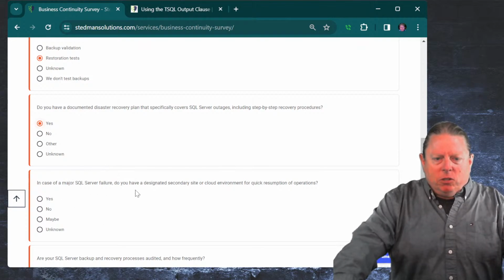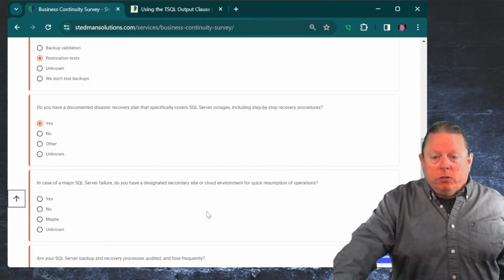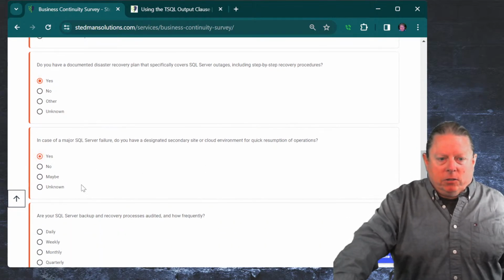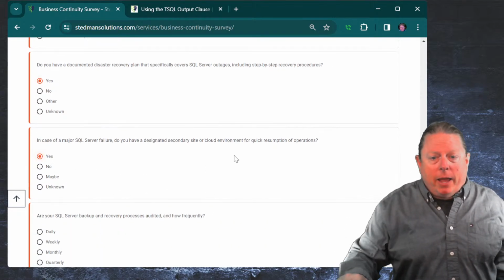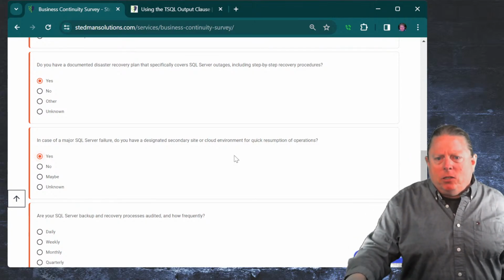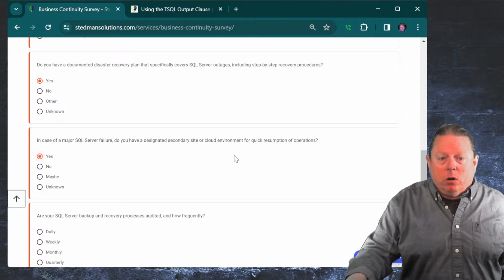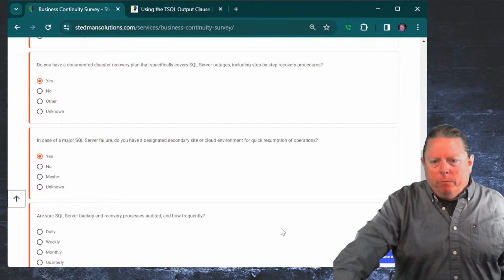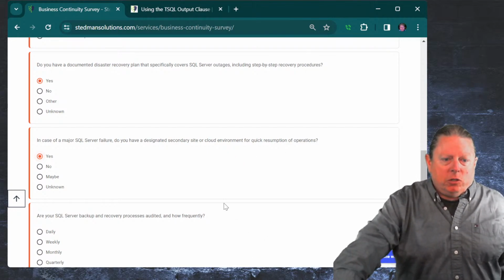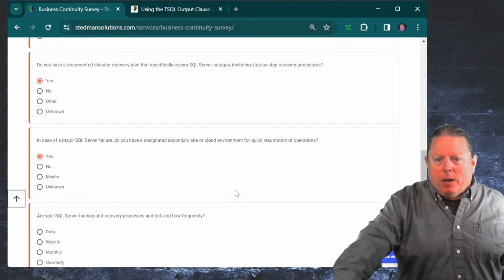In the case of a SQL Server failure, do you have a designated secondary site or cloud environment for quick resumption of operations? Yes, that's important. It may not have to be as high speed or high end as your primary system, but it should be able to handle the load of all of your work so that if you are hit with ransomware or a major system outage or something like that, you've got a place to restore to.